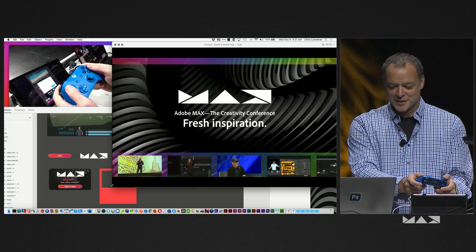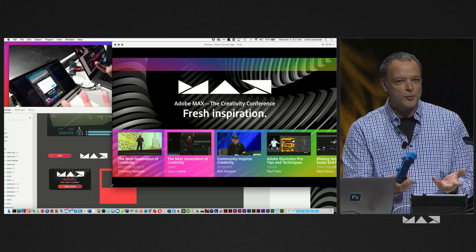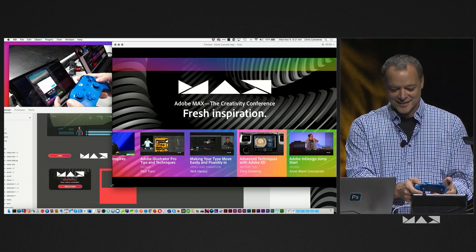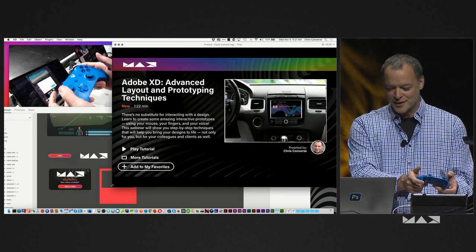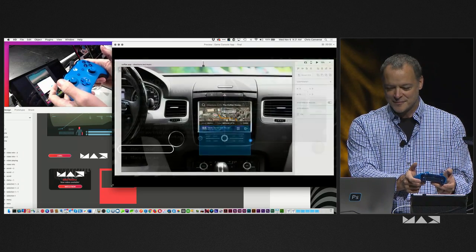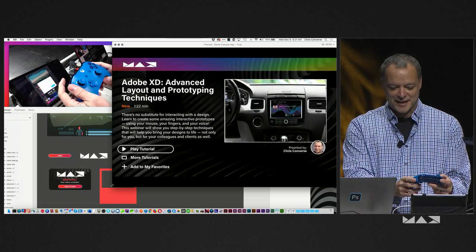Let's go in, wait for the videos to come up again. Let's arrow over. And the whole point here is this feels like I'm really working in a game console. Let's go here, let's check this out. Play tutorial, more, add to my favorites. I hit down, it goes back up. Let's play that. So we're watching that. I don't like it anymore. Let's hit X. Let's exit back out of there.